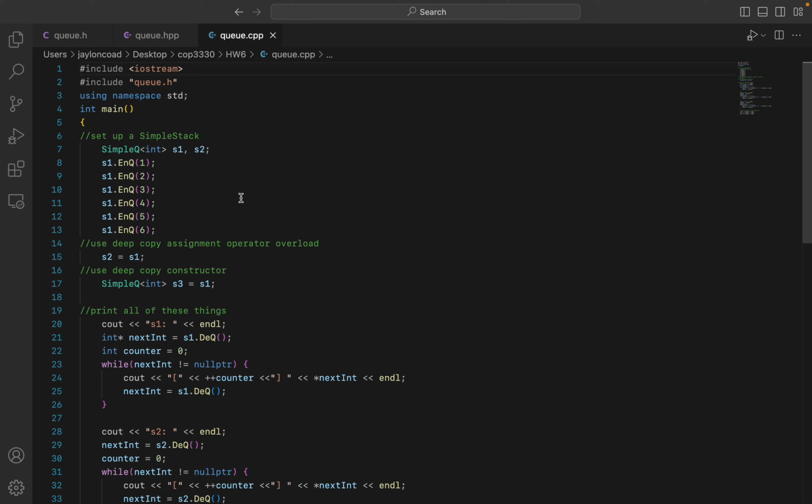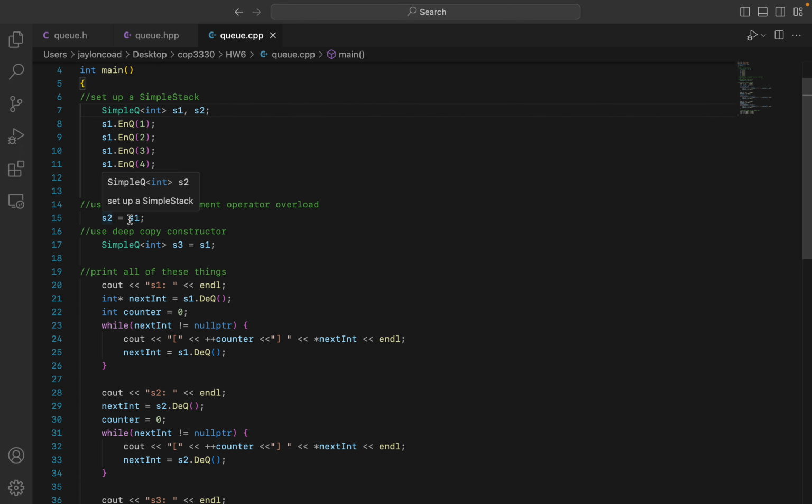And then for int main, all it does is set up a simple stack using integers. So S1 and S2 are both calling the default constructor for simple queue. And then we add these elements to S1. And then since this is a copy assignment operator overload, it's going to make S1 equal to S2. So it's going to put all of S1's stuff into S2.